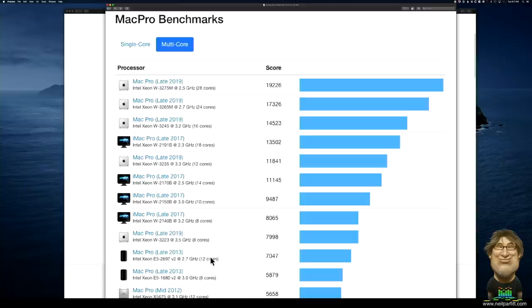So check it out. The entry-level Mac Pro, almost 7 years later, scores 7,998. That's not a drastic jump. When you start looking at the 12-core, it's almost at 12,000. And the 28-core is at almost 20,000. So the value here doesn't stack up.